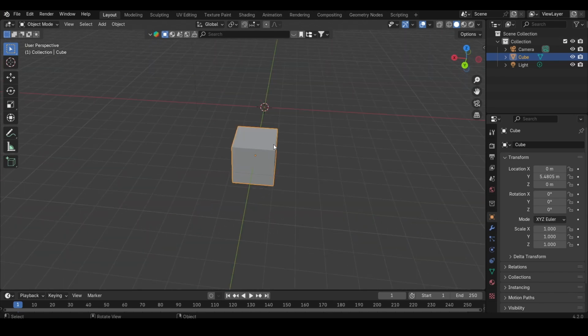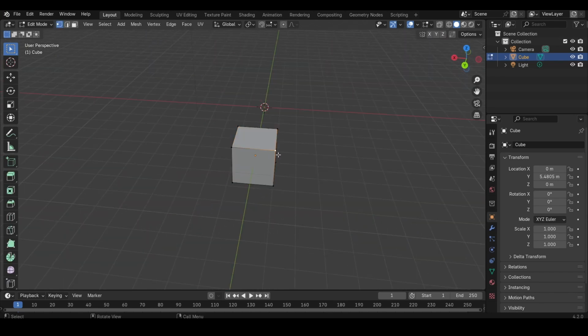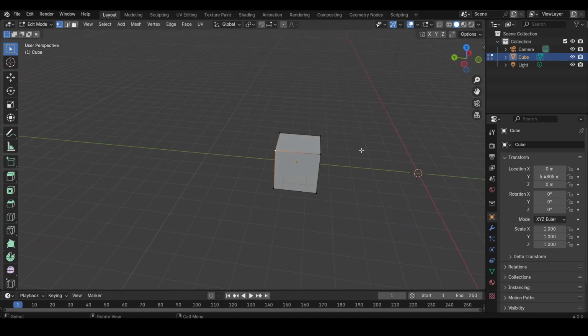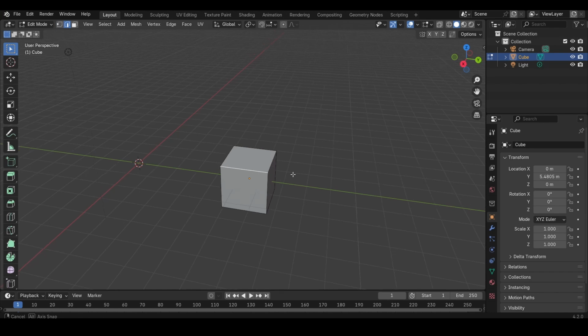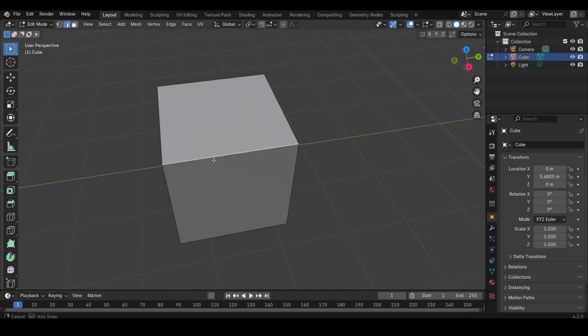And then if we go into edit mode and select a vertex like this and we rotate, it will also rotate around this vertex. We can select an edge too, and it will rotate around this edge.